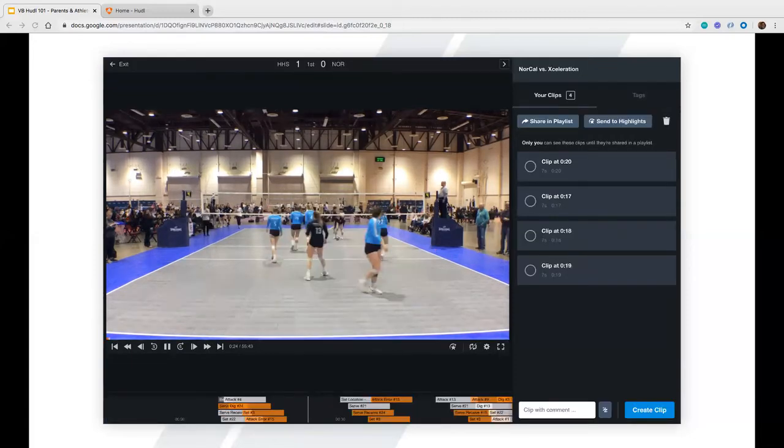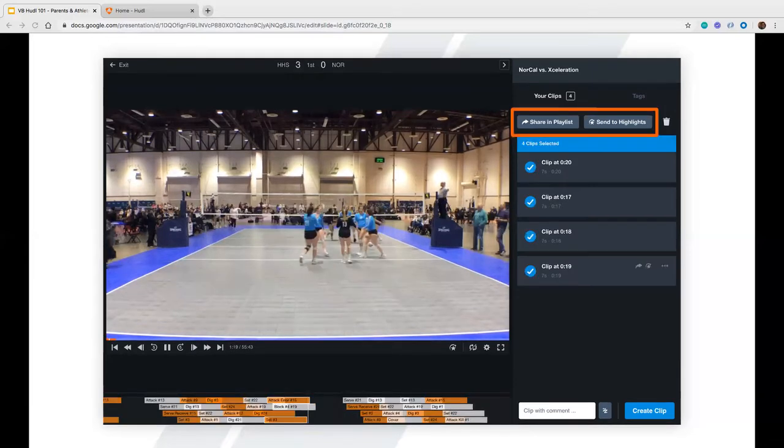You'll follow that same workflow until you have all of your clips created, and then check the circle on any clips you want to save in a playlist or highlight. Then click Share in Playlist or Send to Highlights and follow the same steps we worked through before.